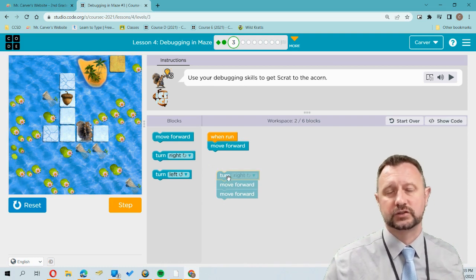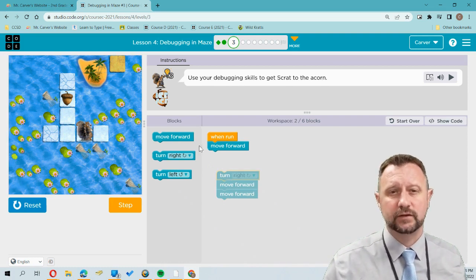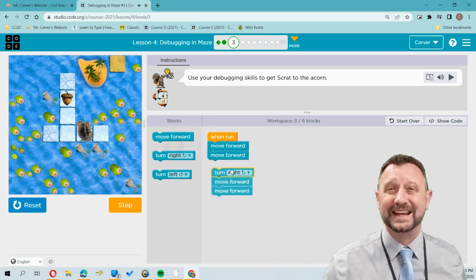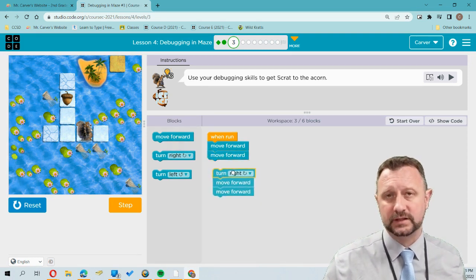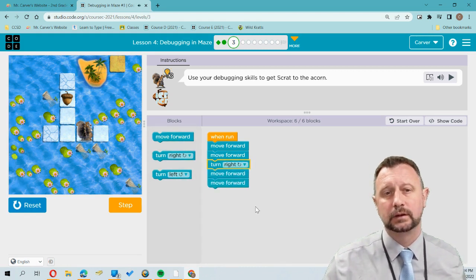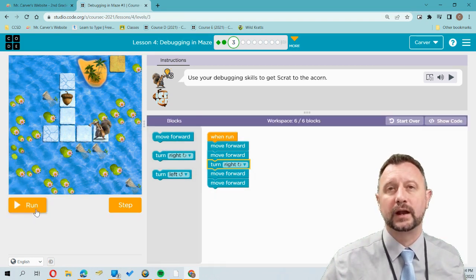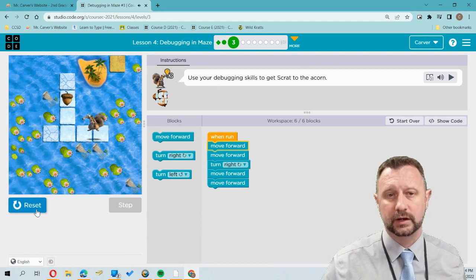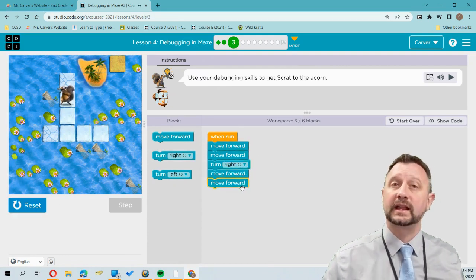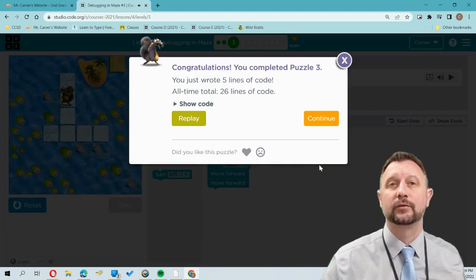What should Scrat have done? I think he should have gone forward one more time. So I'm going to add that one. Reconnect by grabbing the top block. Remember, this is a lot like a bucket. If you carry a bucket, you grab it from the handle at the top. Now, I need to reset everything. I can't push step anymore. I got to reset, and then I'm going to run it again. So here he goes, forward, forward, turn right, forward, forward, and he gets it. So now I'm ready for the next one.